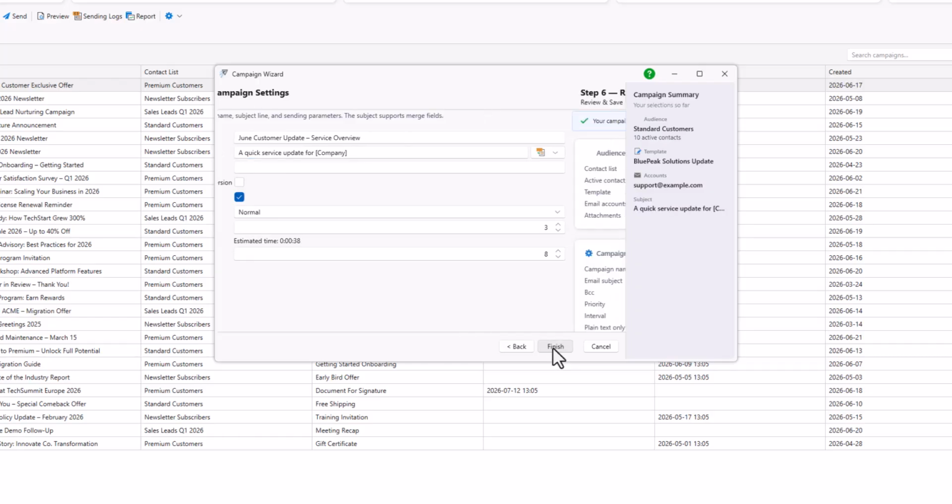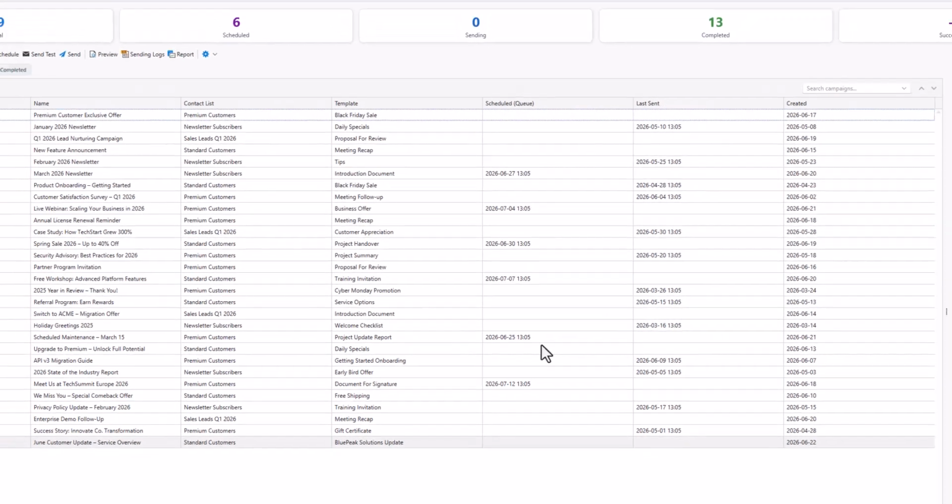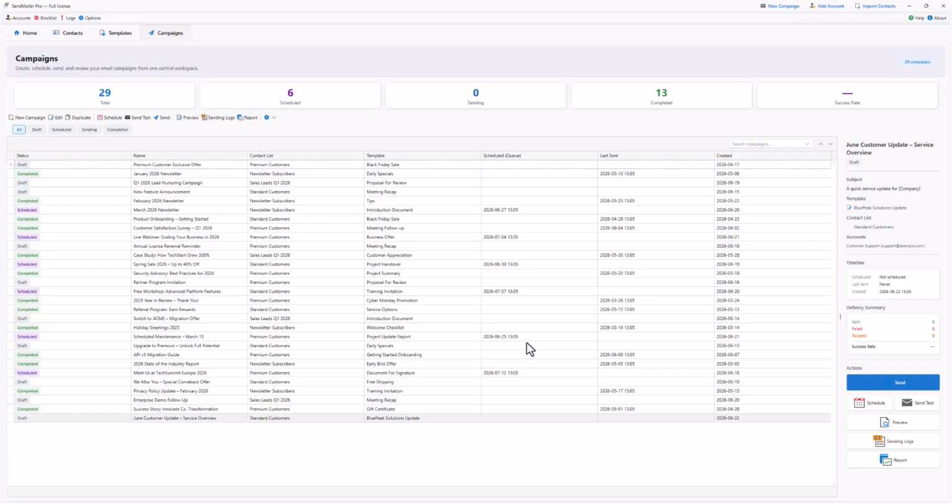The final step summarizes the audience, active contact count, template, accounts, attachments, subject, block list setting, interval, and account rotation. Review everything carefully and click Finish. This saves the campaign as a draft. No emails are sent at this point.